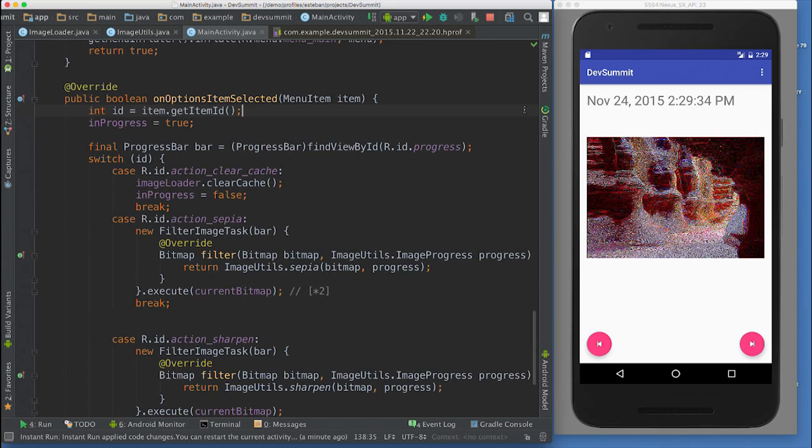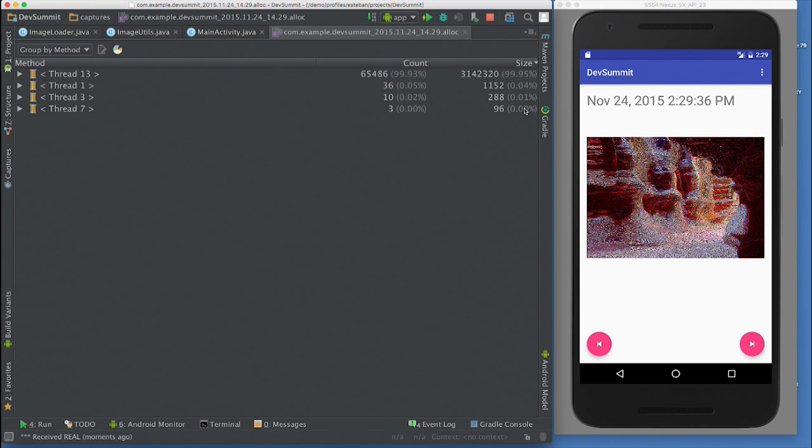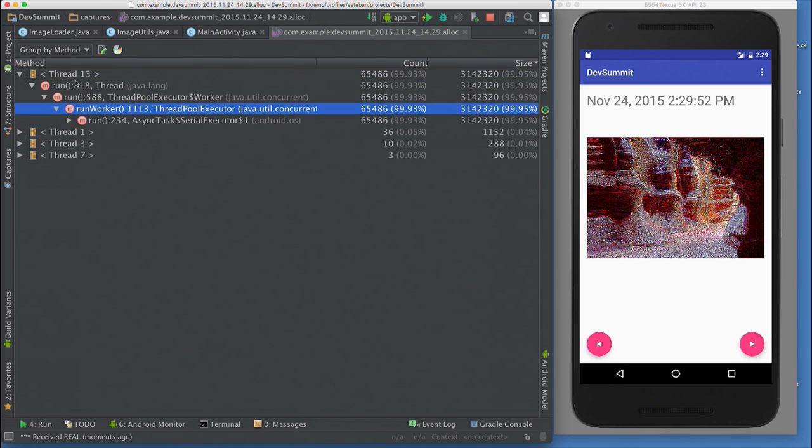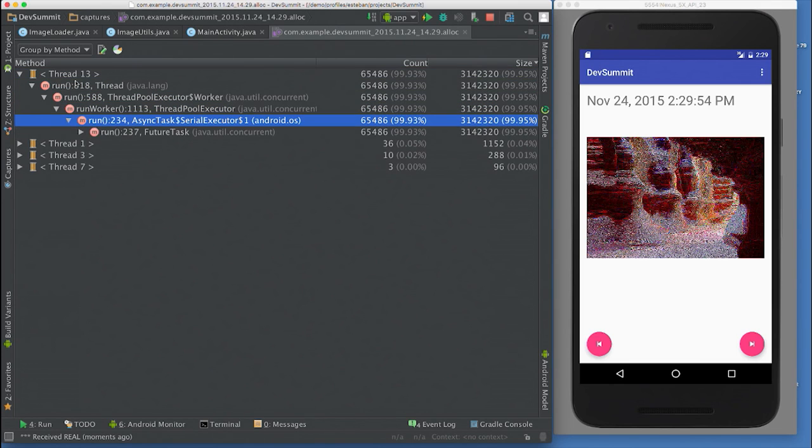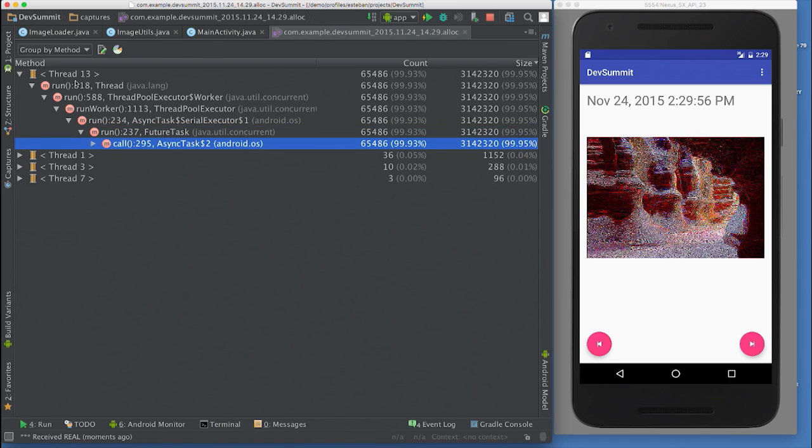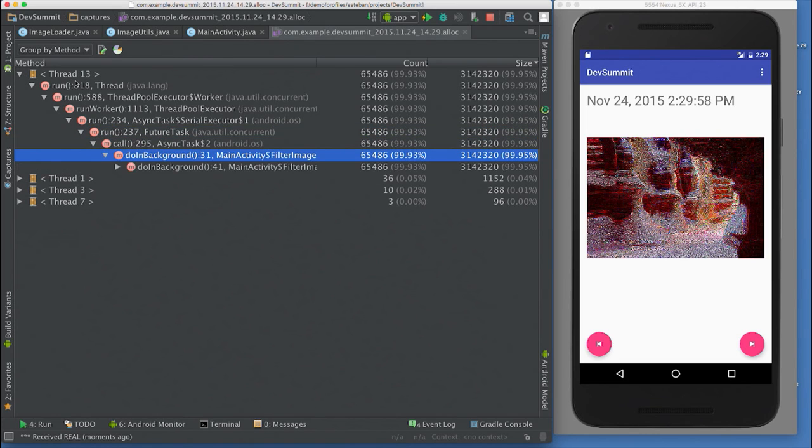Here we go. So now the file is being transferred over to Android Studio. And then we see thread 1, 36 allocations, thread 3, 10 allocations. Thread 13 decided to do 65,000 allocations. Something is wrong. How do we go there? OK. I'm going to start opening this guy. You can see the asynchronous task that I used to do the filter. You can keep digging, and it goes into the filter image. Sorry, we have super huge fonts, so you guys can see.